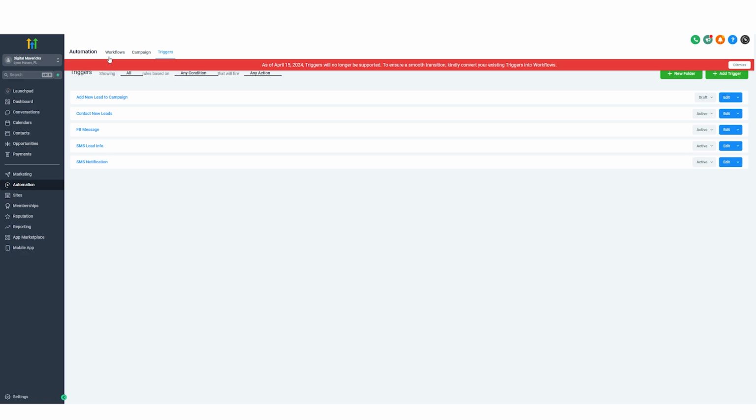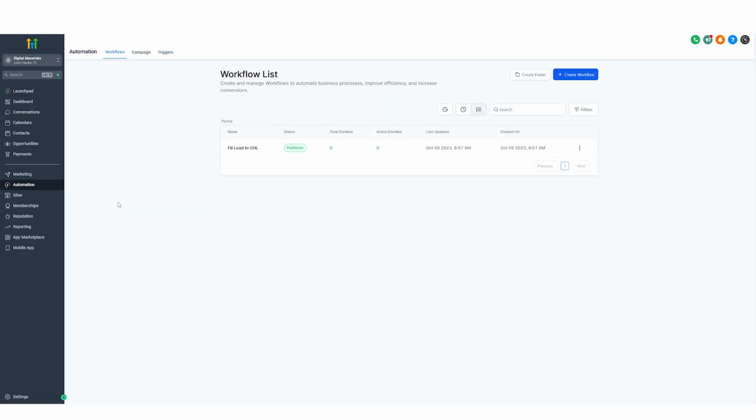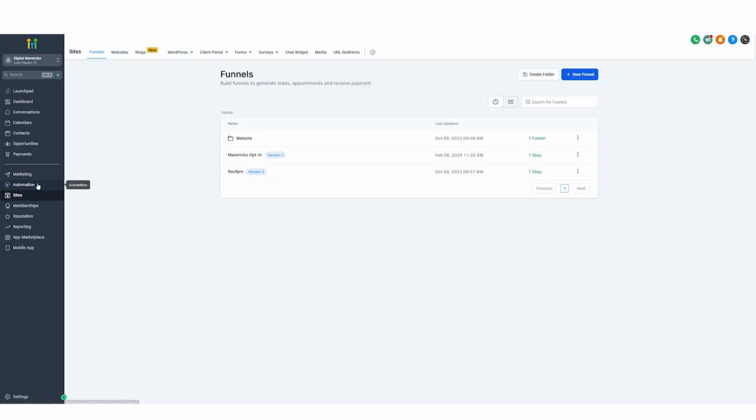Sounds complicated. It really is not as complicated as it sounds. And we'll do more videos on how to set up these workflows so that you can actually make this stuff work for you. And what's cool is we'll also talk about snapshots, where when you do it for one, you can just replicate it over and over and over again.